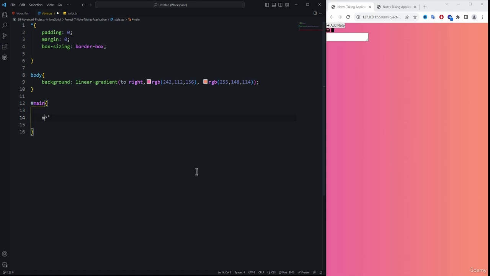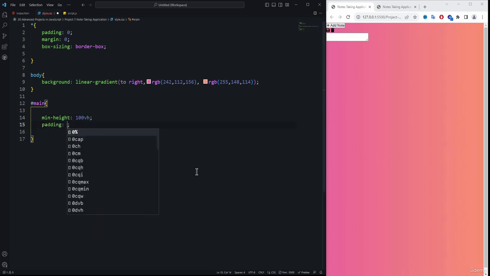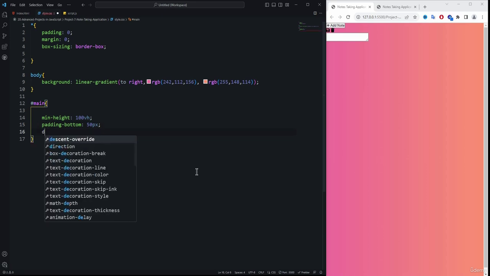And inside of the main, first I need to provide the minimum height. So minimum height is going to be 100 vh. Alright. And then we need to provide the padding. So padding from the bottom, because I want padding from the bottom, that is this one. So if I provide here 50 pixels, which is the padding from the bottom, after that I need to provide the display property.